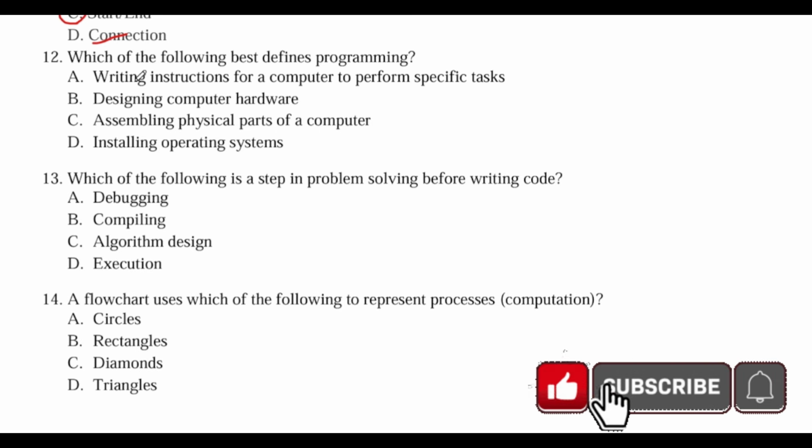From the beginning, look here. Writing instructions for a computer to perform specific tasks, you can say programming.